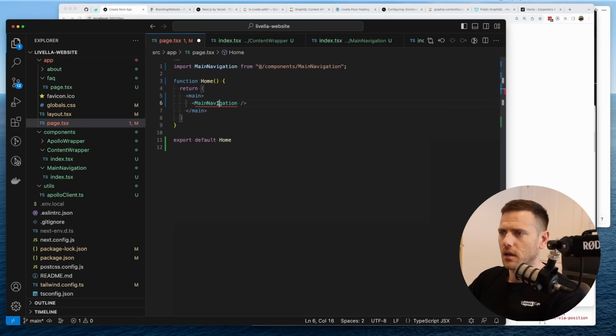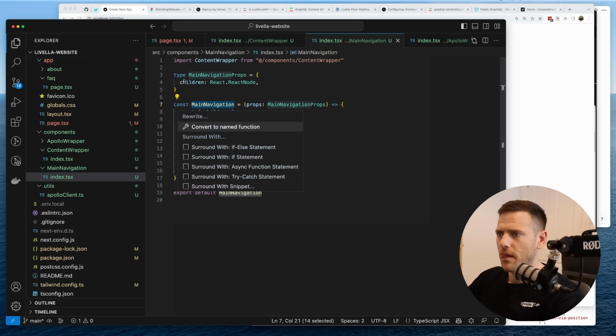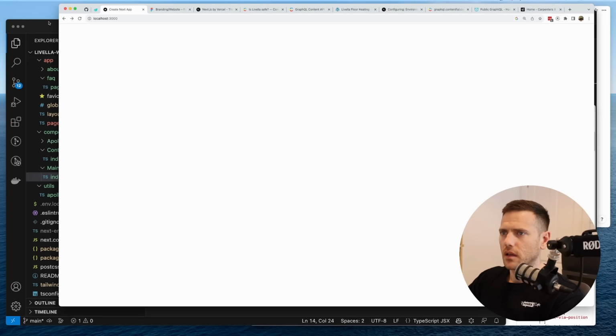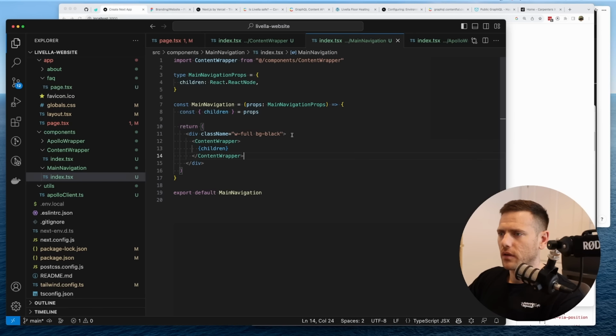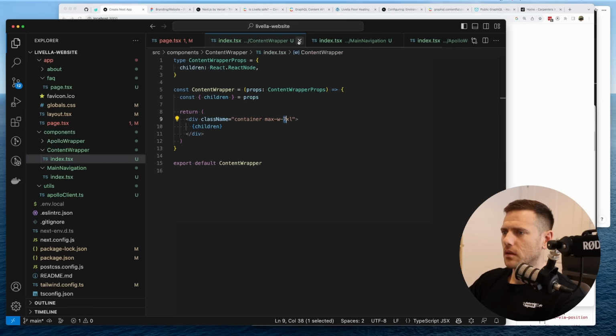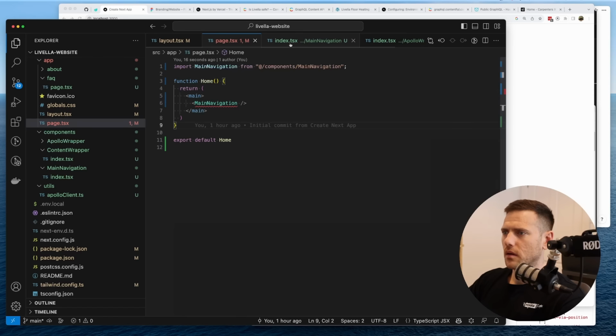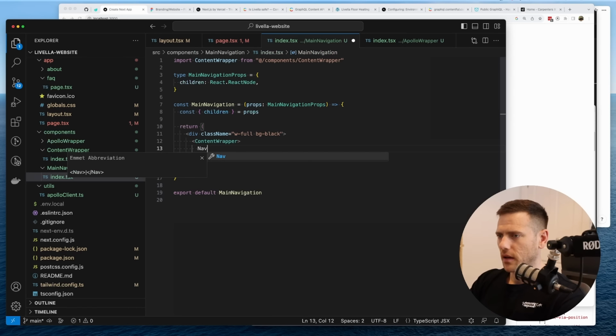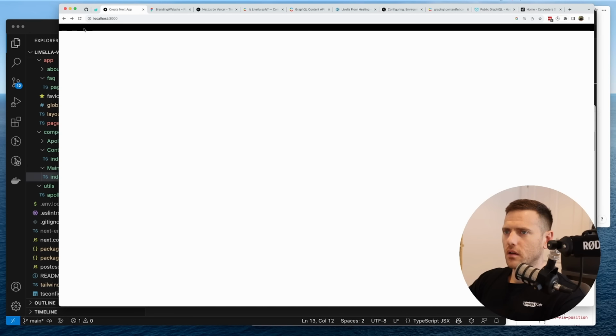All right, so main navigation, save that out. That's complaining because it wants children, but we don't care about that for now. Let's go back here to our home page, and that is what we have right now. So let's just see what's going on here. Home, content wrapper, main navigation, and we've got no children, so let's just say nav. There we go. Got our awesome Navbar.